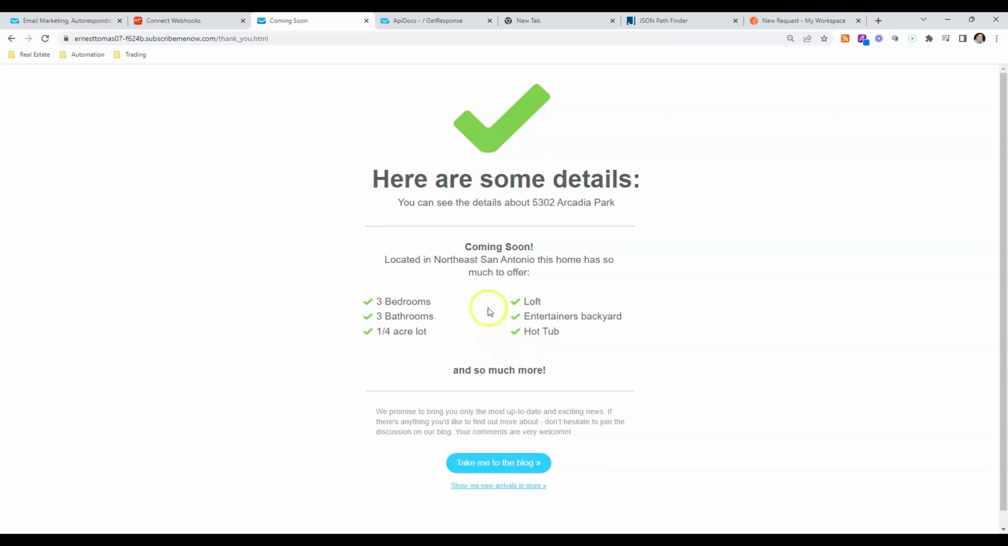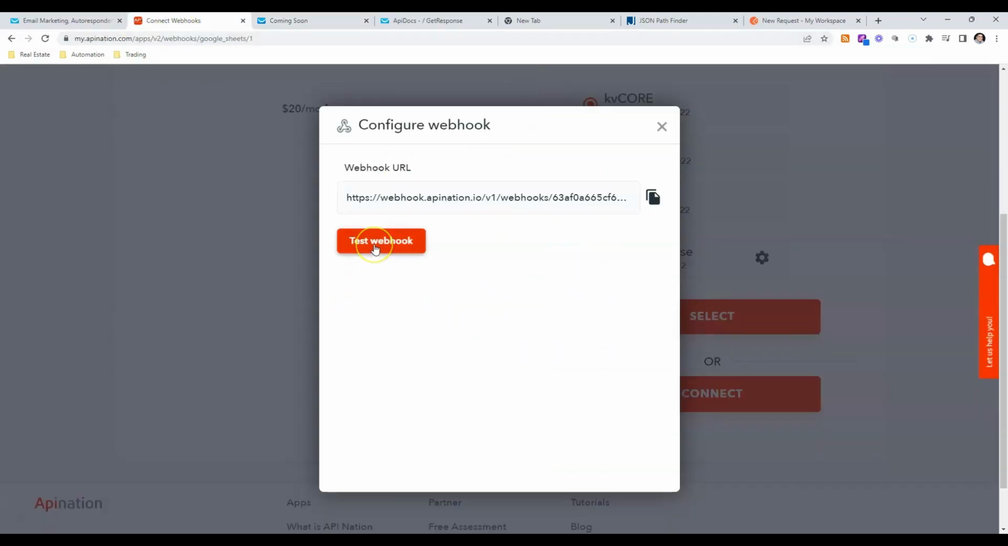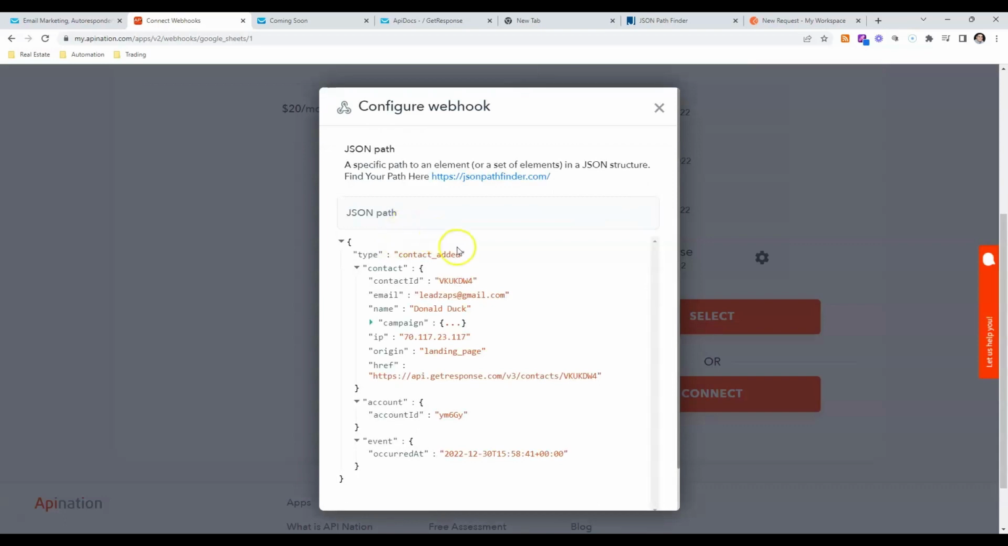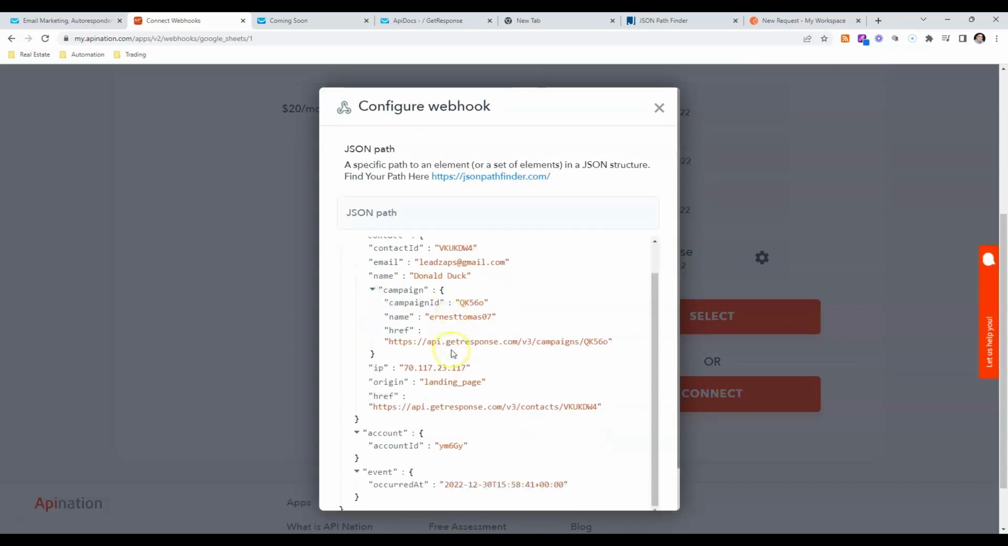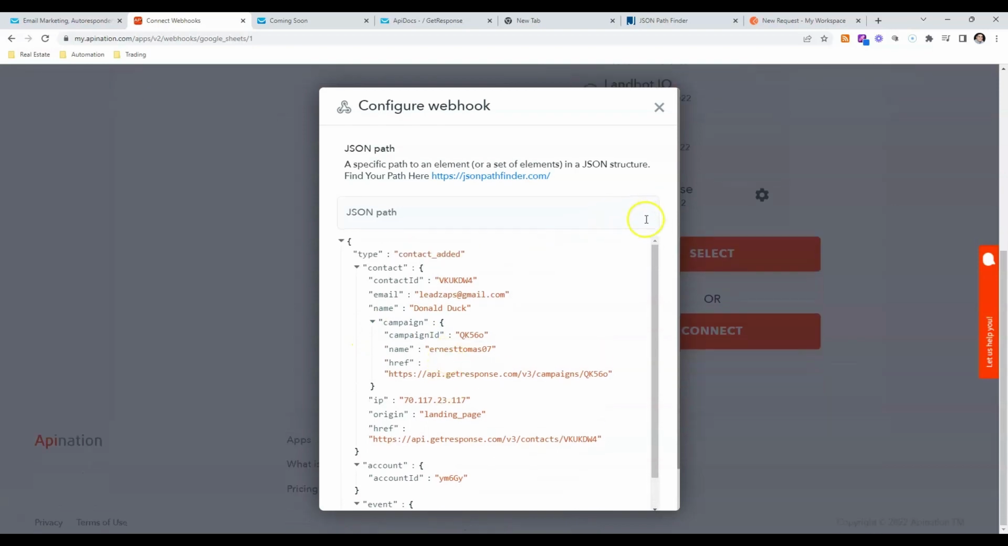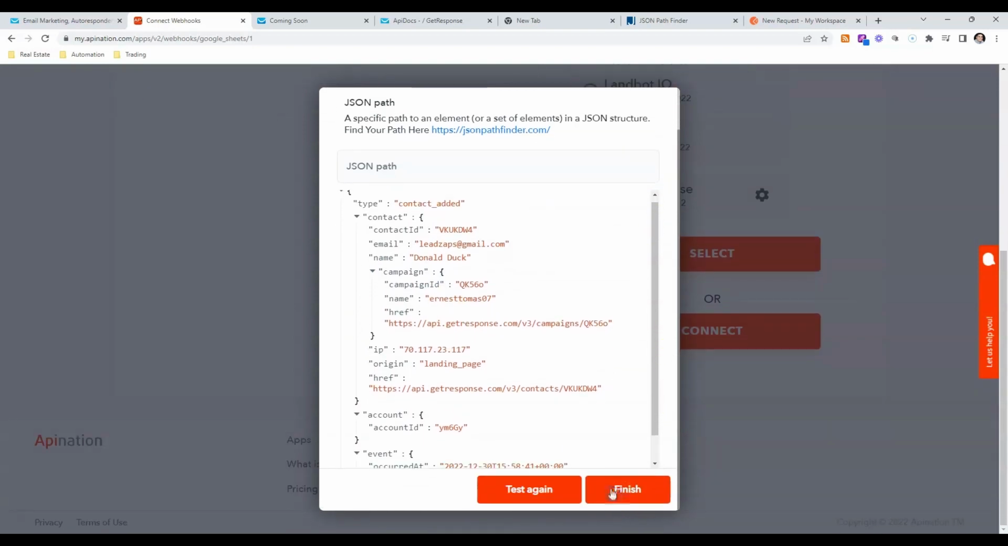Again, this is an example of those landing pages, right? You can see how it now shows me some details. Really cool and fun. And we'll do some more videos later on how to create these. Let's head into API Nation's dashboard and click on Test Webhook. And we can see that those details have now come in. You could get the campaign ID and so forth. Now, I'm going to go ahead and click on Finish.